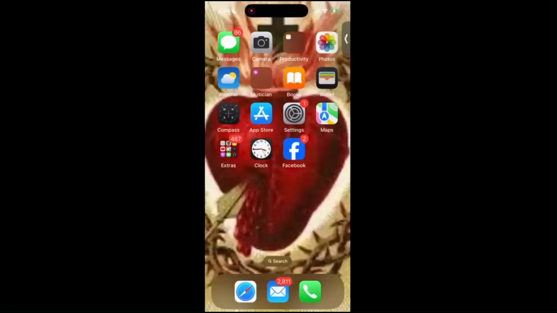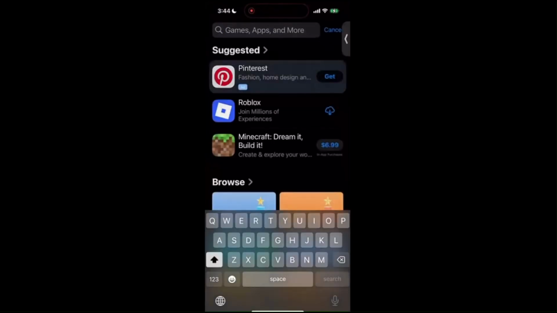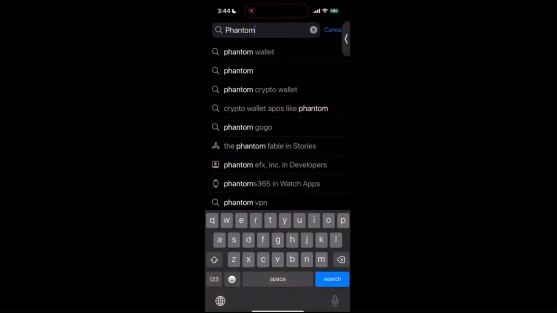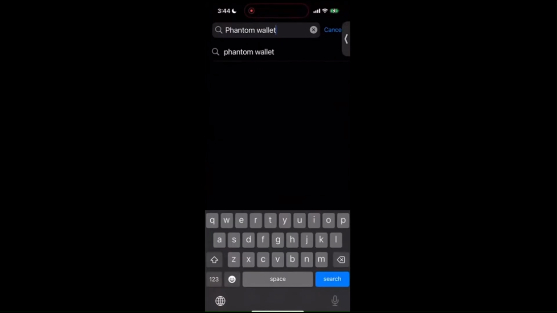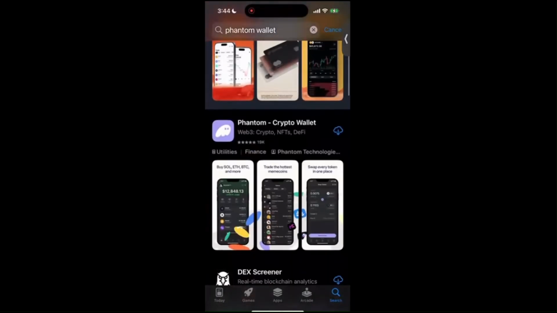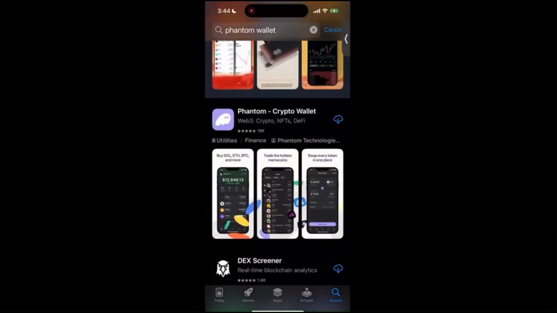Okay, now what you're looking at, of course, is my mobile phone. So on the iPhone, whether it's iPhone or Android, you should know where your app store is. You go to the app store. You're going to do a quick search for Phantom Wallet. So you search for Phantom Wallet, you select it, and then of course you're going to see it. Now, I'm going to go ahead and click to download the Phantom Wallet. Then I'm going to open it.